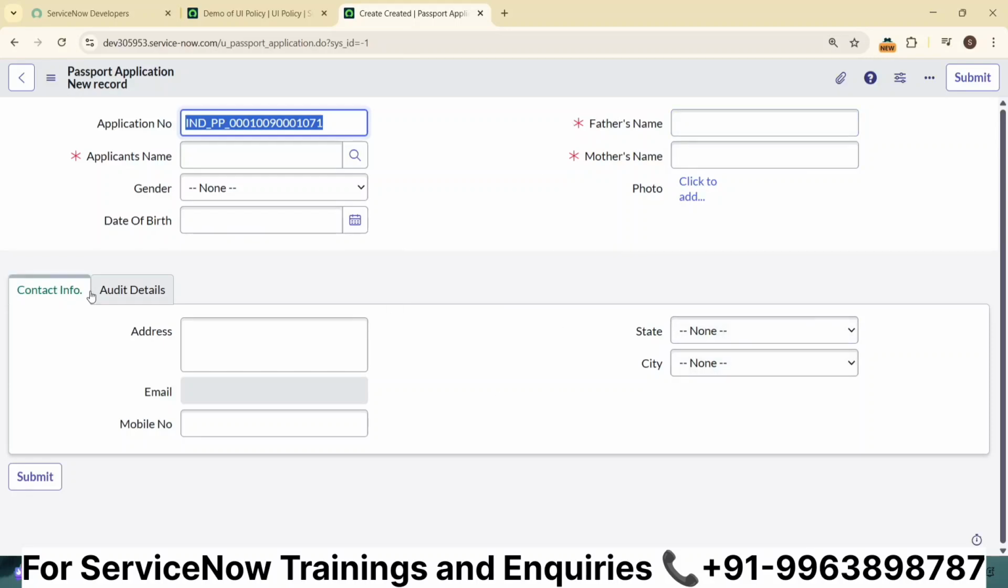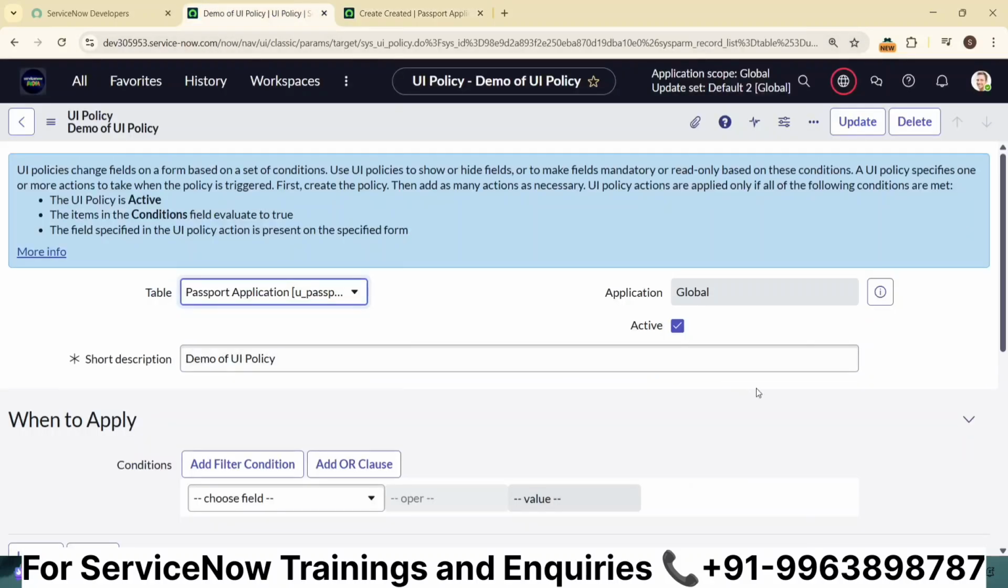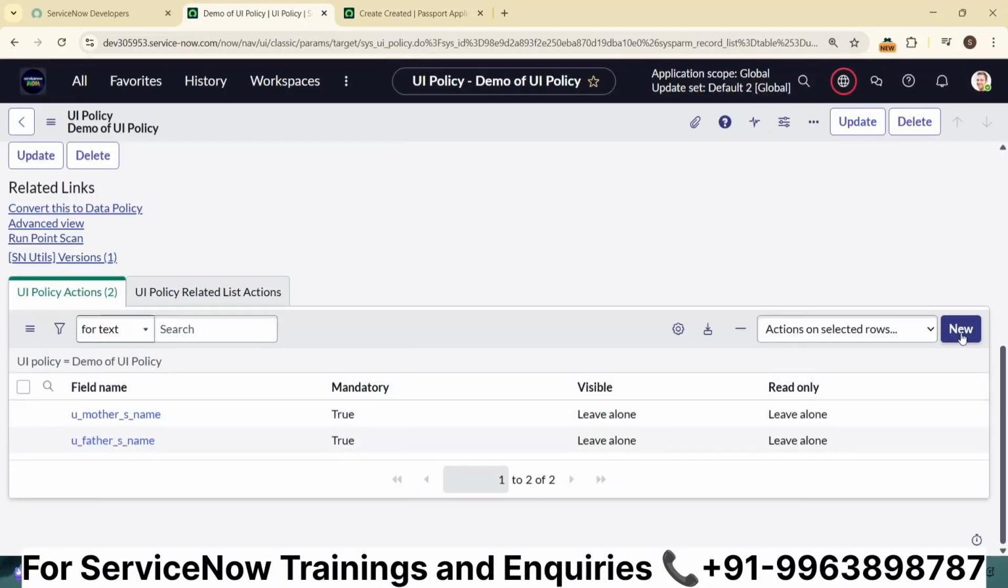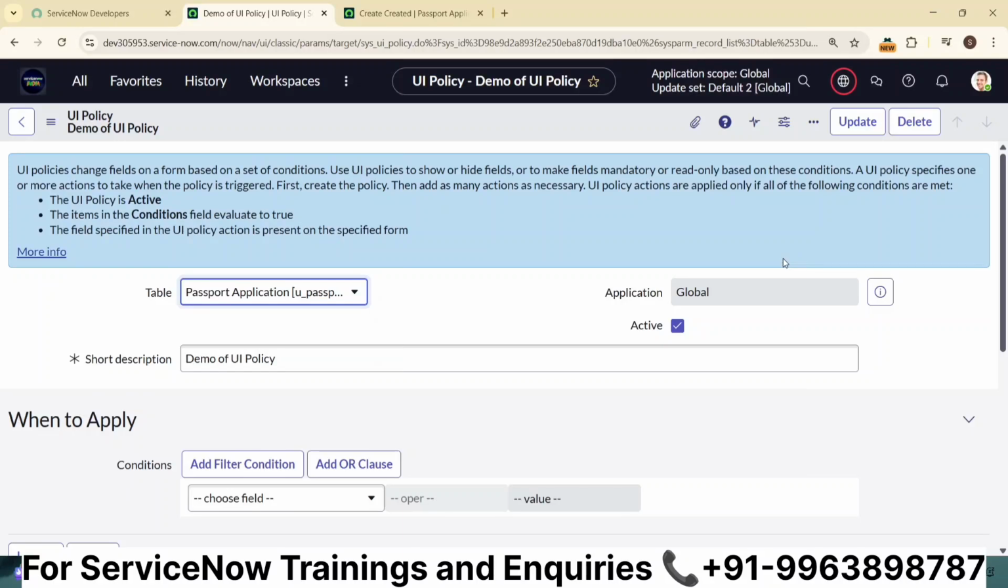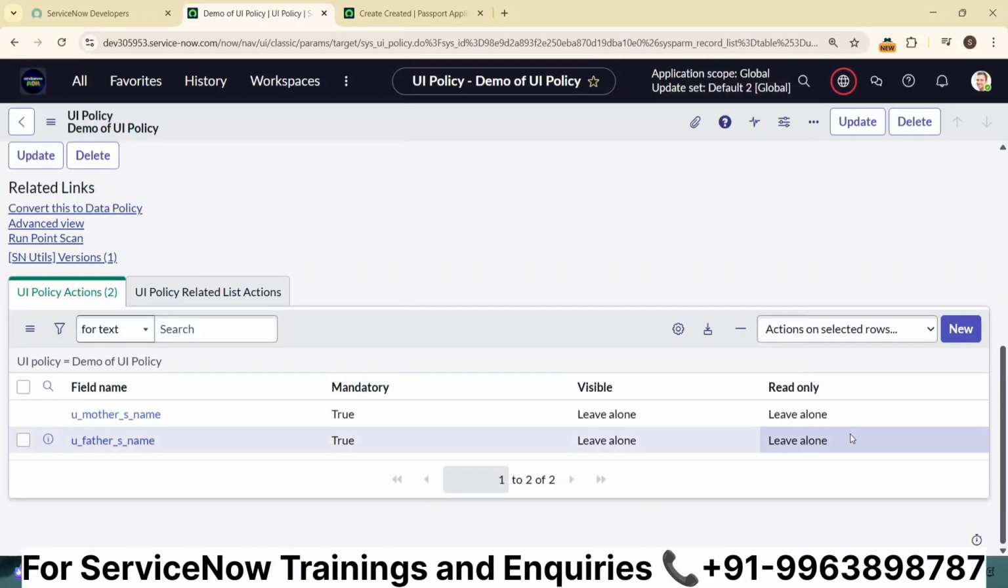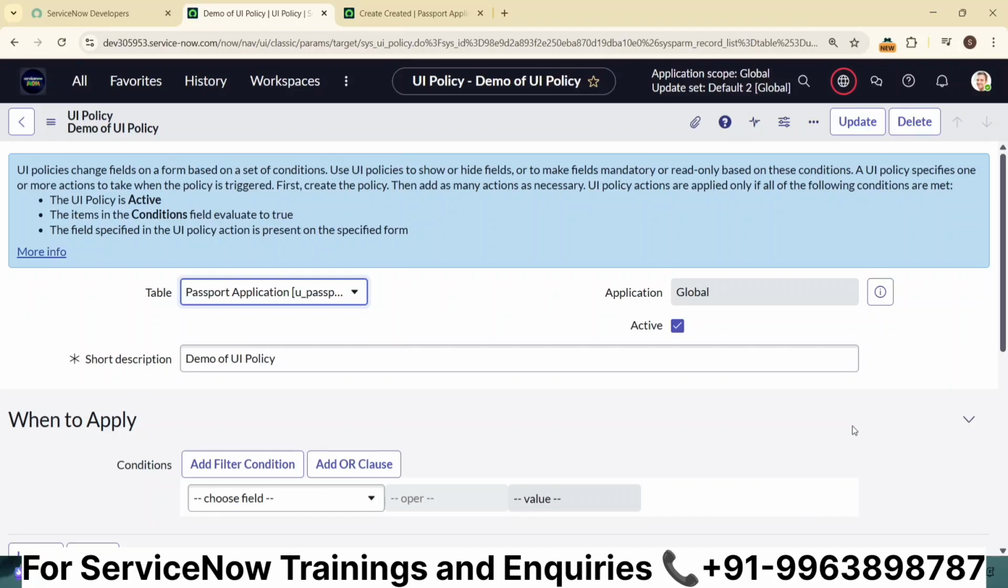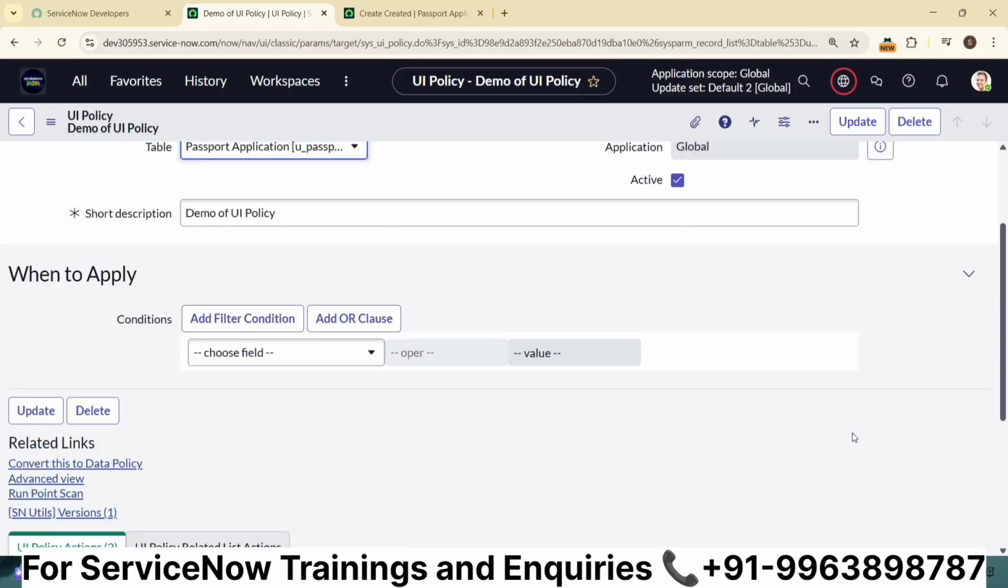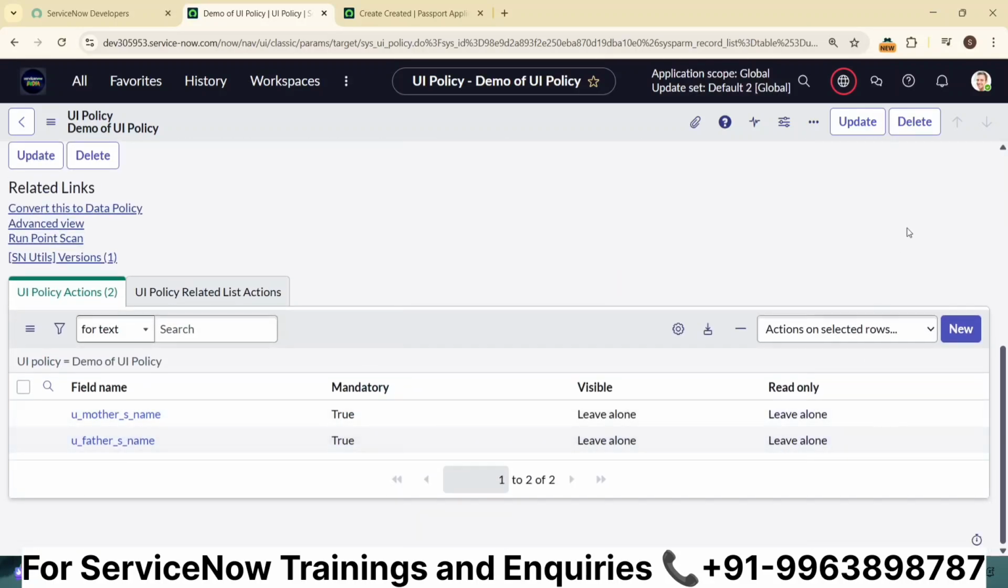If you want to clear any value, we don't have any value set here. If you want to clear this application number, you can clear it by using the clear field value option. Or if you want to make any column read only, we can also do that. If you want to hide any column, we can also do that. Got it? Any doubt on how to make a column mandatory by using UI policy? How to clear the value, Sharat?